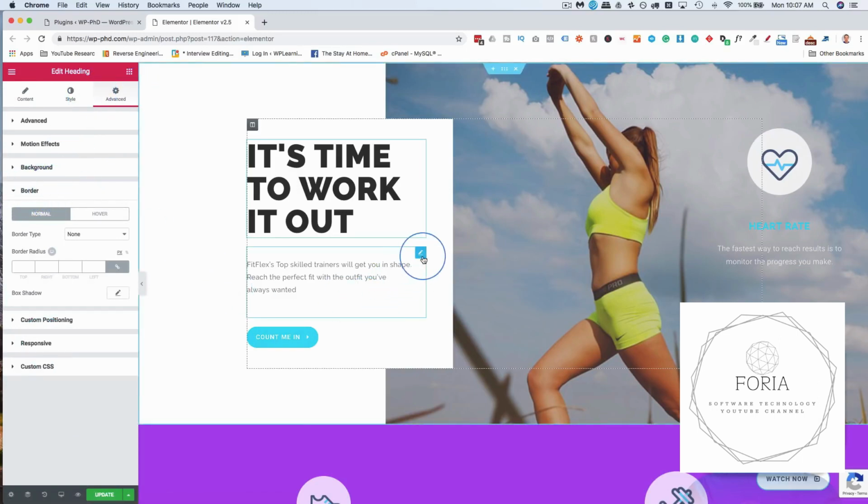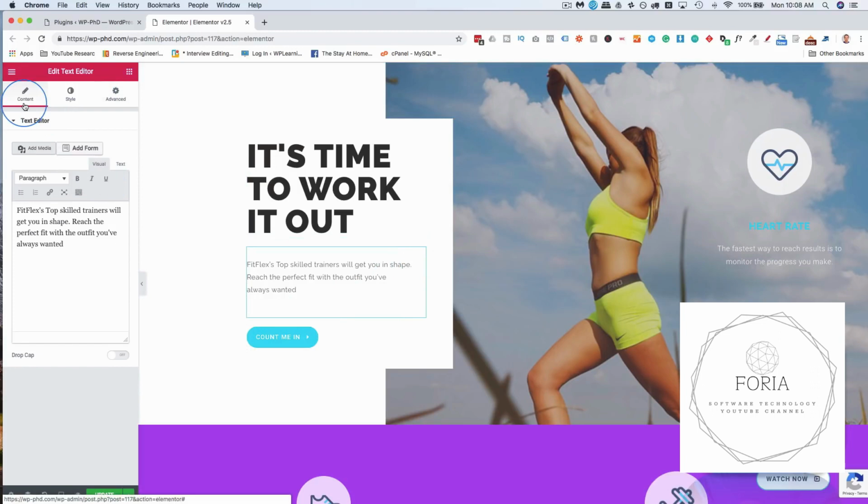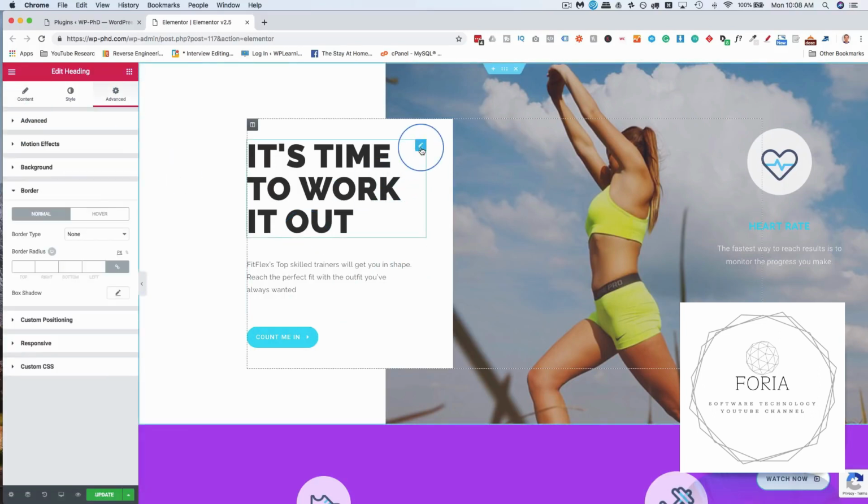Now let's go to this one. We haven't worked on this one either. So it starts in the content. Now if we go back to this one, it remembers where we were. It starts in advanced and border. So that's new in this version.